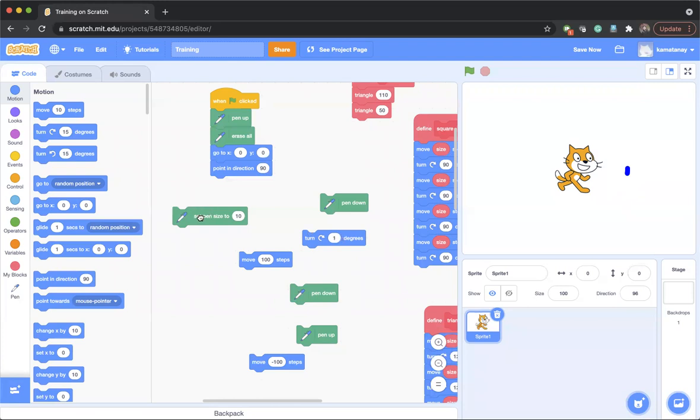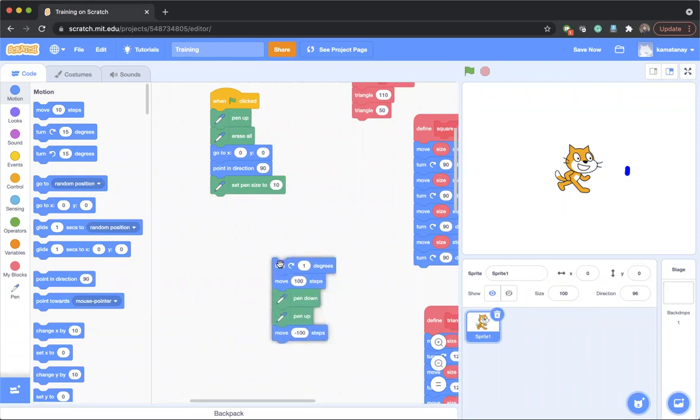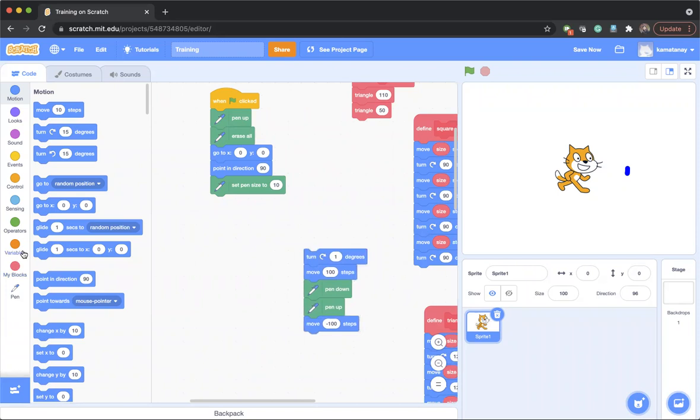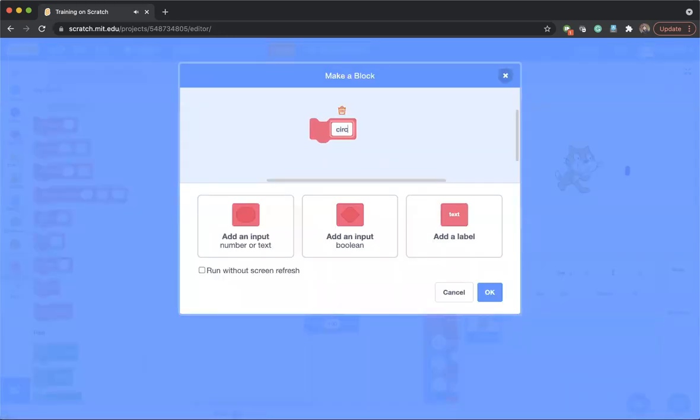So what I will do is just give this for us to make a visibility of it. And this is exactly what should happen. Turn by 1 degree, pen down, move 100 steps, pen up, move back. Right? Let us put this in a sequence that repeats 360 times. So how do we do that? Remember, we just did put our structure. I'll call this my circle.